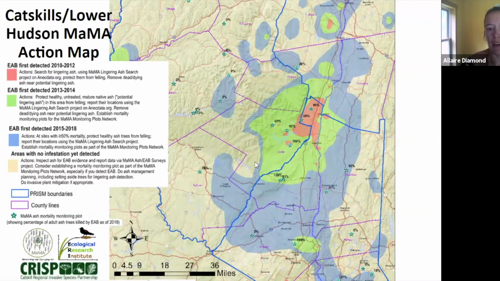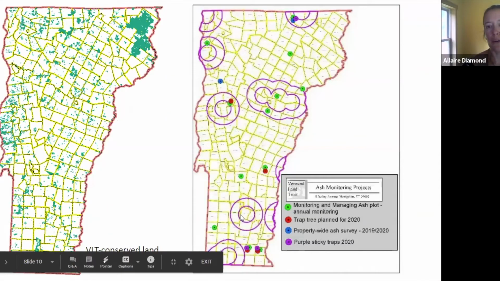So this is one way that we can use our knowledge of EAB and where it is and how far it has spread, how much mortality there has been in a particular area. So in Vermont, we don't quite have that type of action map. It's something that we may work to develop in the future.